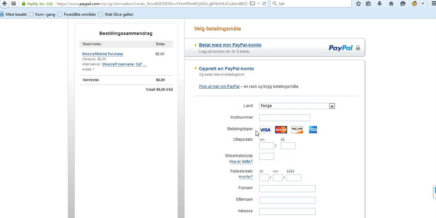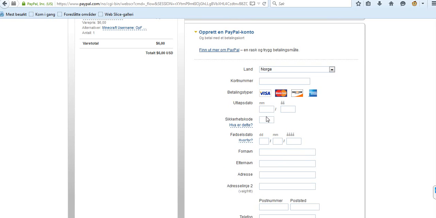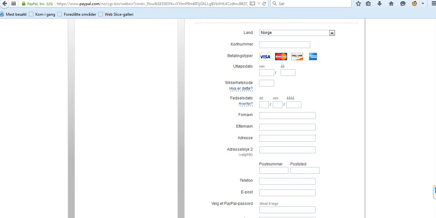And then you're choosing your card, Visa, MasterCard, Discover, or that one, and you show the end date, and then your security code. Like the state, card number, payment method, and this right here. It will show in English for you. And then security code, and then your birth date, like your birthday.